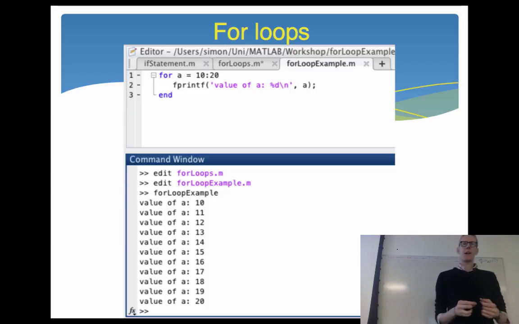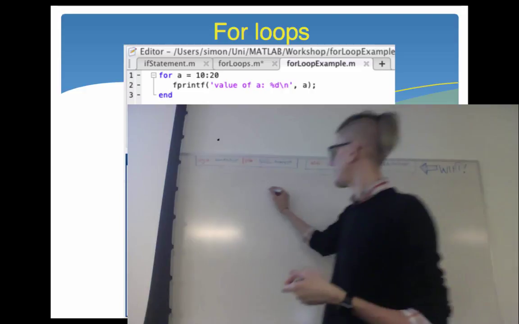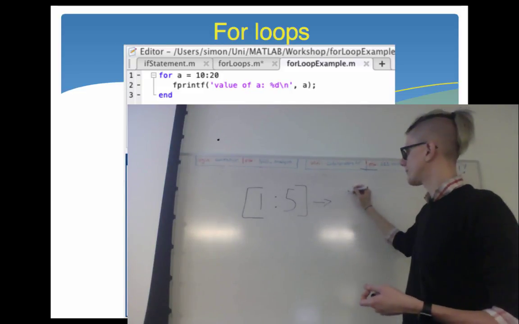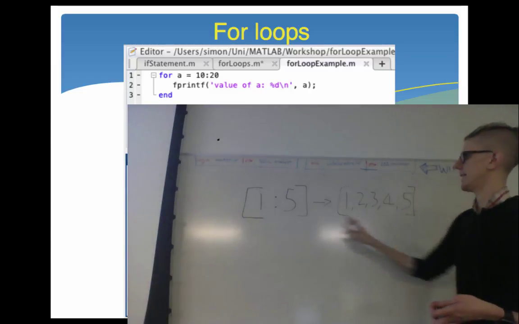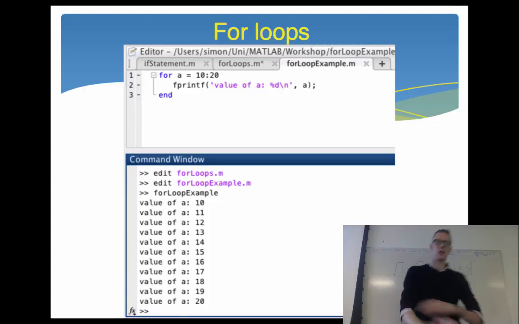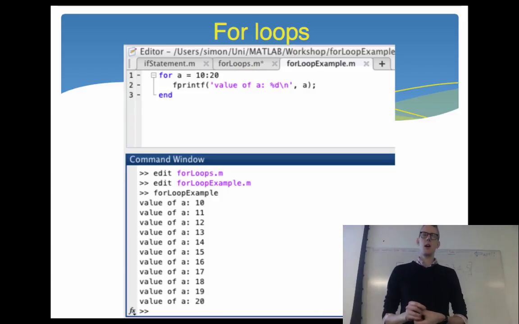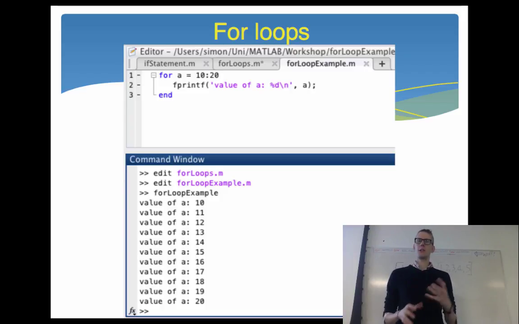Okay, so what this code is going to do is set a variable a equal to 10 the first time, 11 the second time, 12 the third time, etc., all the way until 20. So remember when we saw this colon notation before, we defined an array to be 1 colon 5, and we found that that gave us 1, 2, 3, 4, 5. So we saw that yesterday, and we're making use of that here. 10 colon 20 is going to give us 10, 11, 12, all the way up to 20. And we're going to set a equal to that value one by one. So a will be 10 the first time through, a will be 11 the second time through, all the way up to 20. And then we indent into our for loop, and we do something for every value of a.